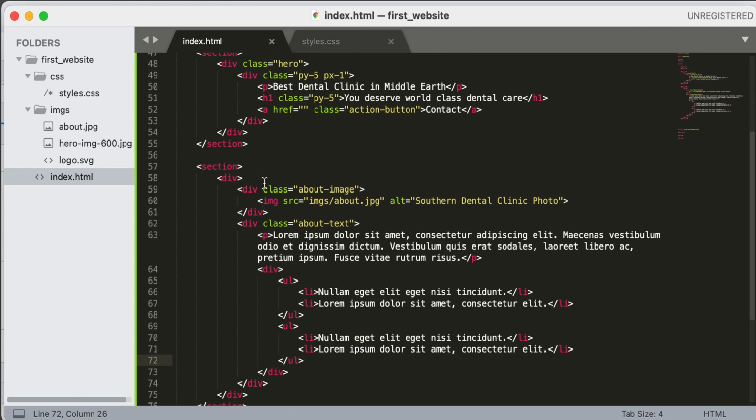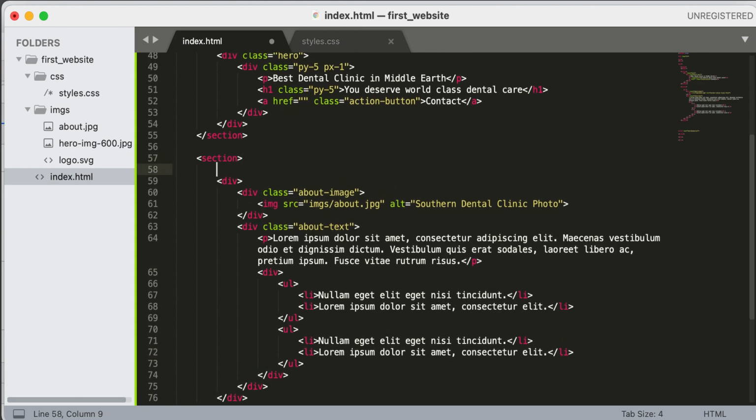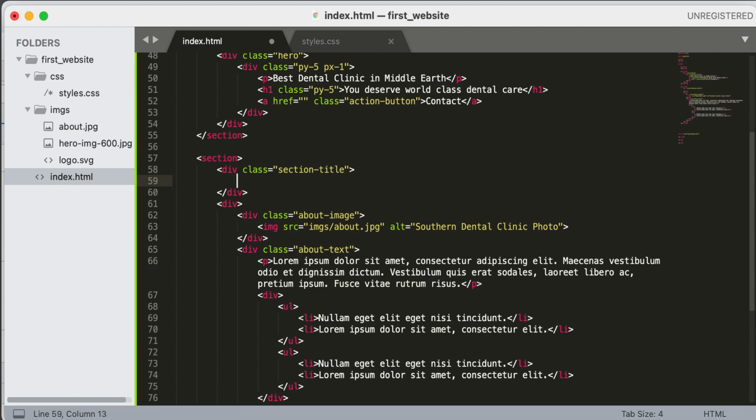Now what did we miss? We missed a heading. So let's do some heading. This is going to be a general section. So I'm going to go to div class and call it section title. We're going to use it on many of the following sections coming by. Inside this, we're going to have an h2, and the h2 will say basically about us. That's pretty much it.